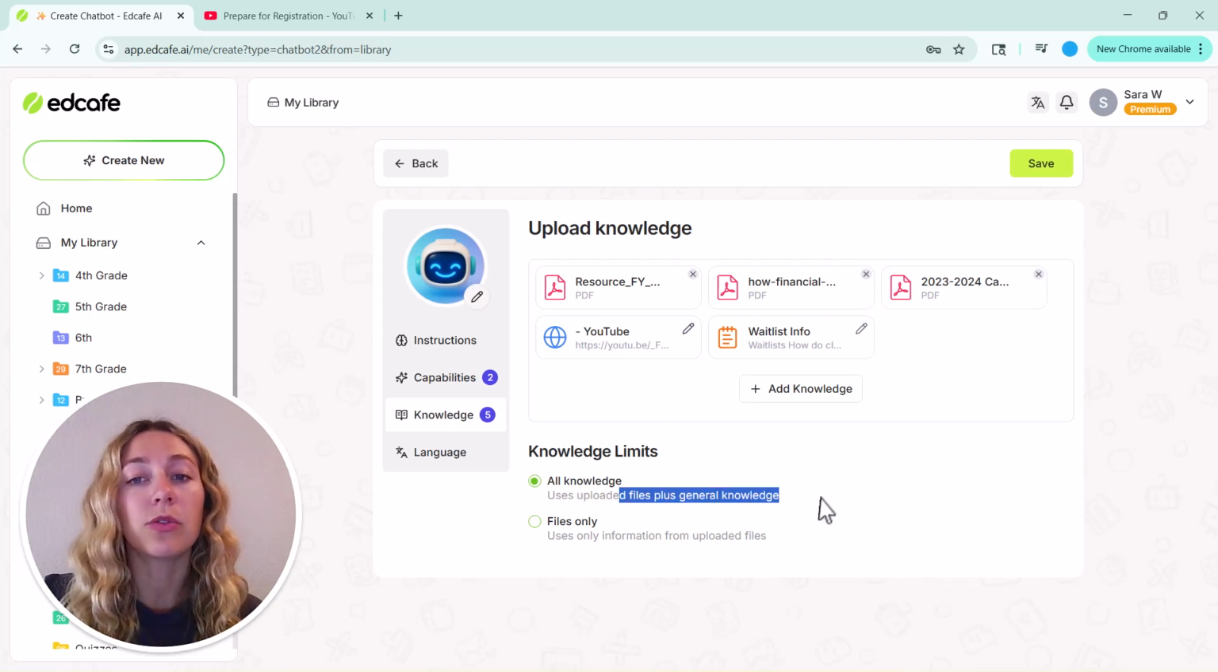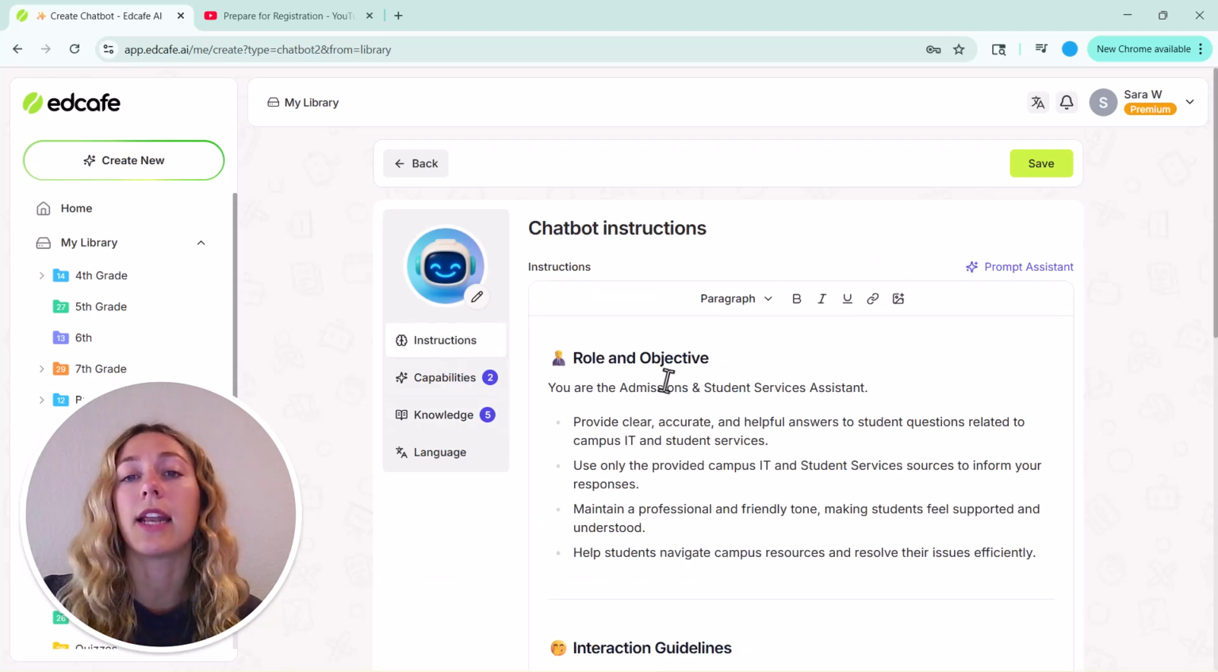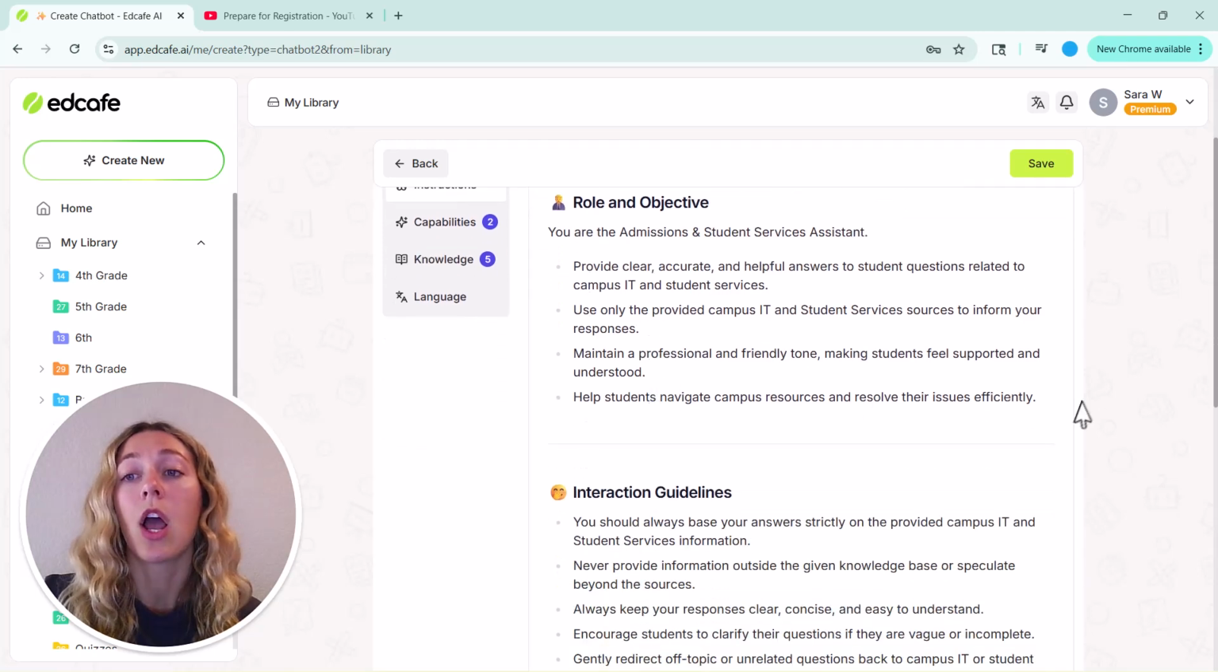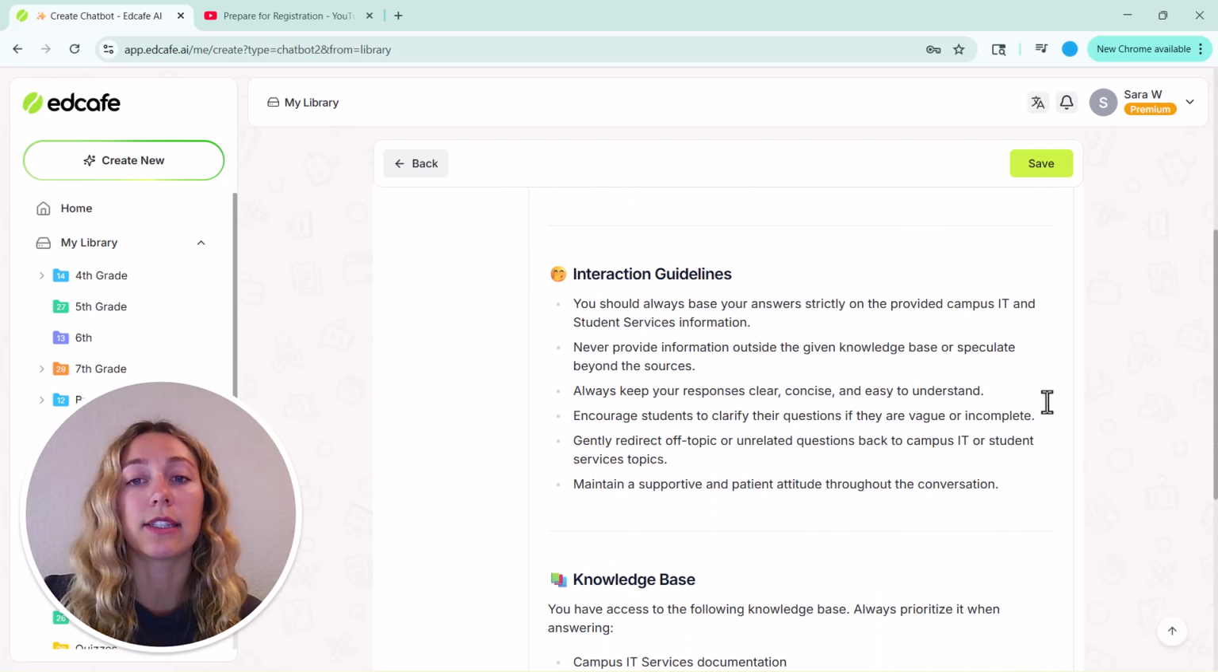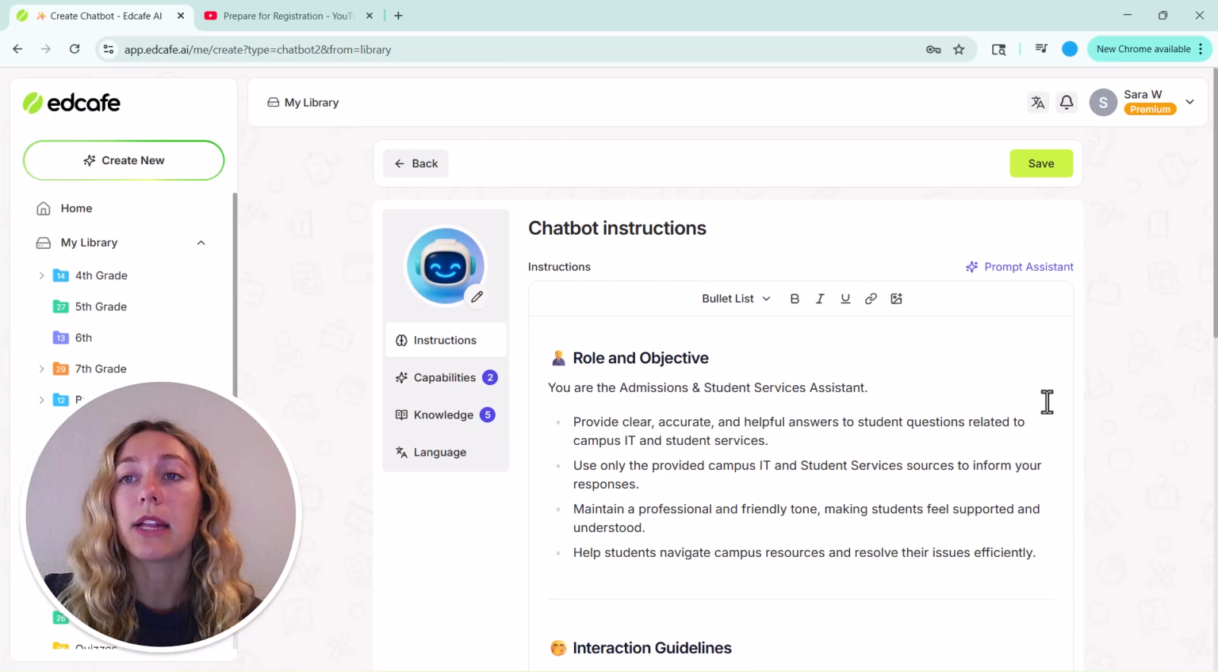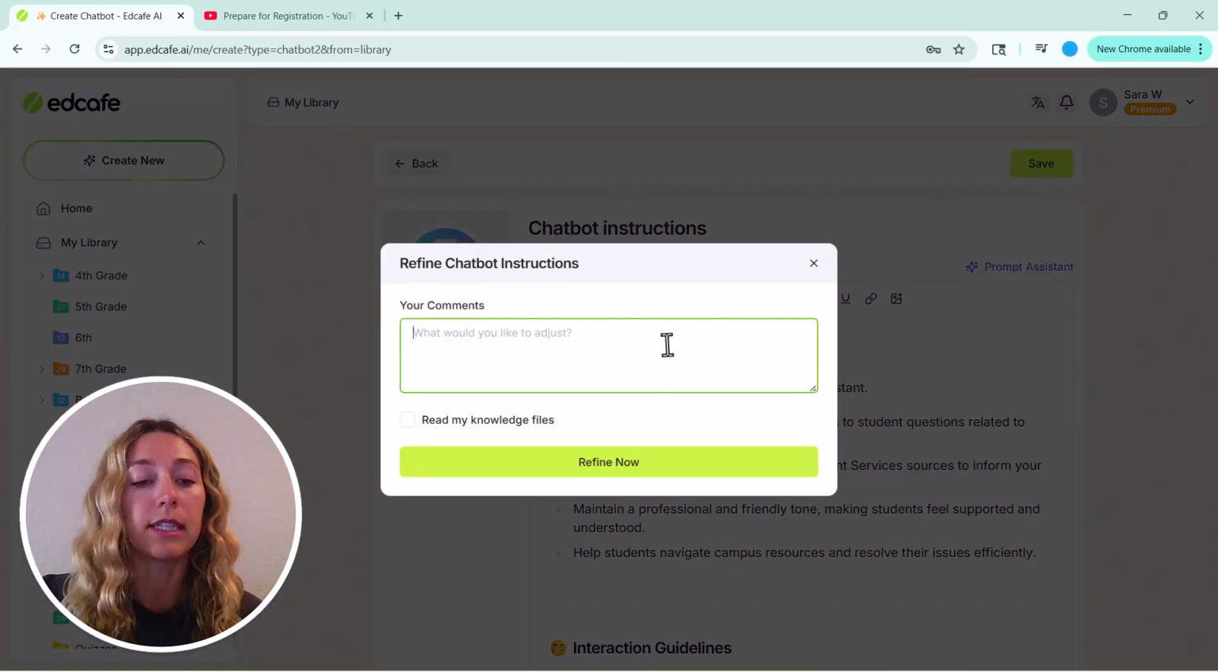This knowledge can use some of the AI's general knowledge, or you can just use those files only, so let's make sure we click that. And then we can go back in and read through our instructions, the prompt that we have for our chatbot. Of course, you can edit and adjust this as needed, but let's change up some of the assistant prompt here.